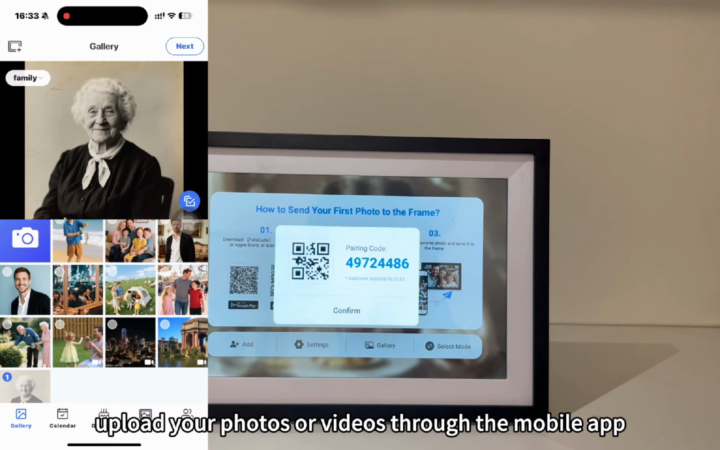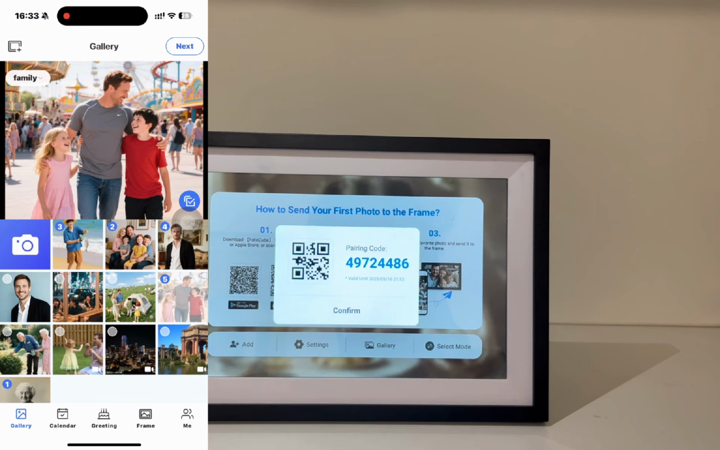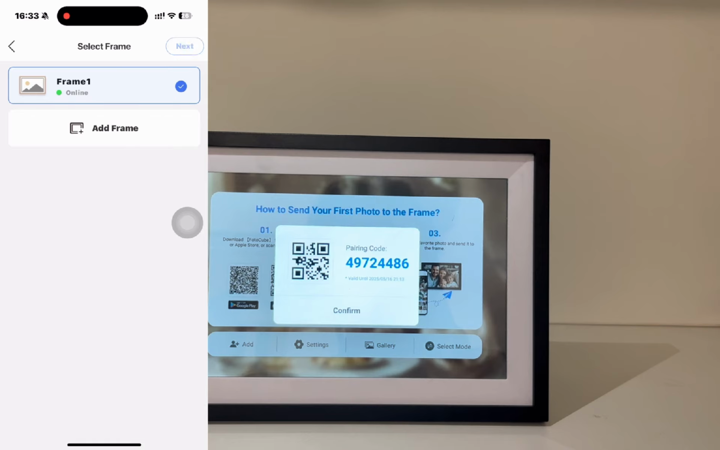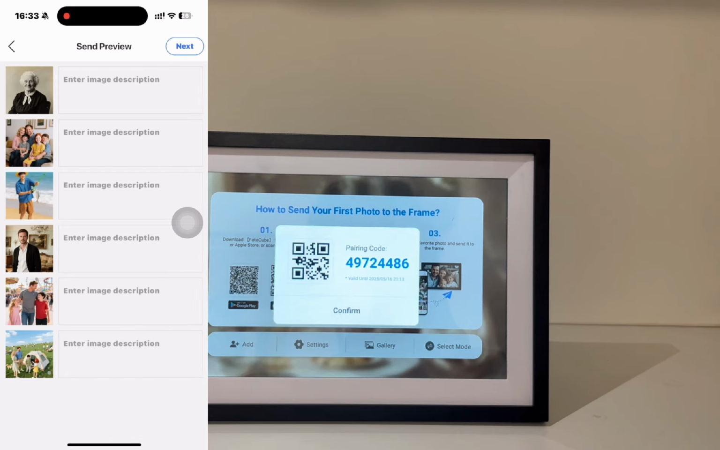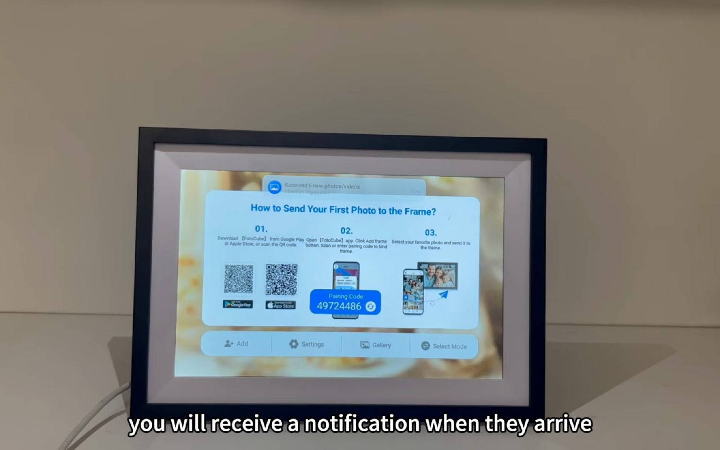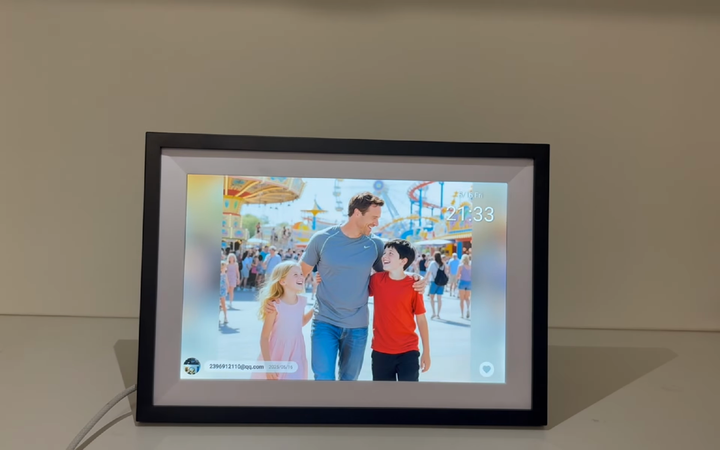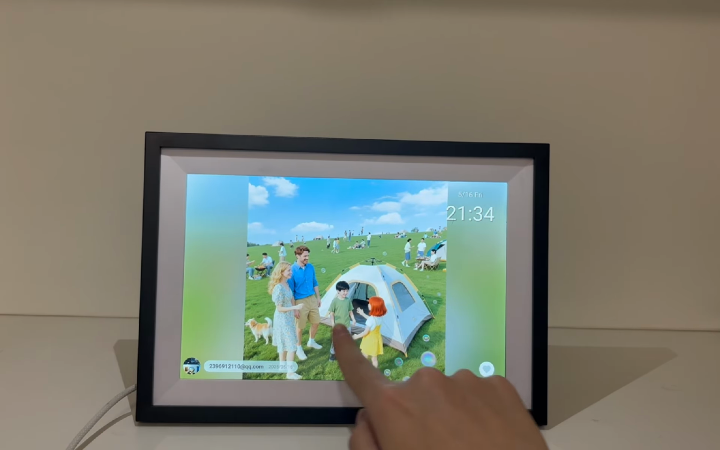Upload your photos or videos through the mobile app. You will receive a notification when they arrive. Swipe the screen to switch between photos or videos.